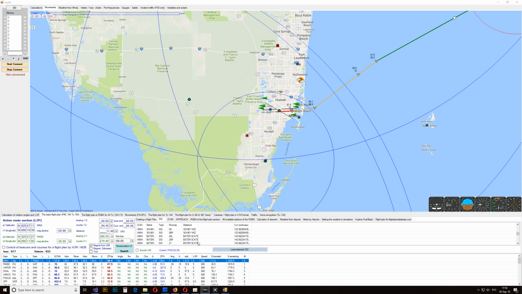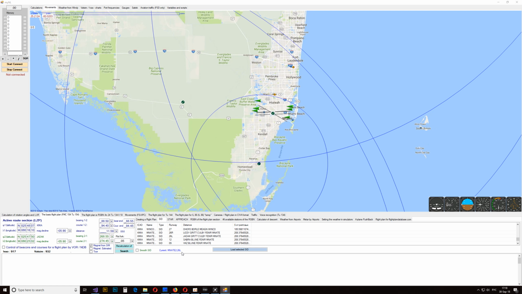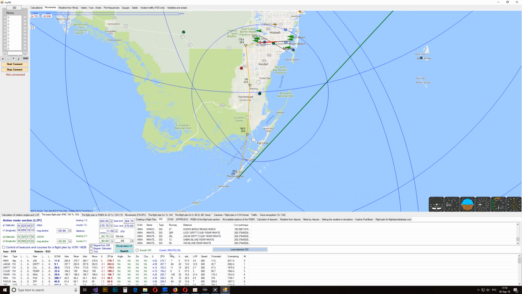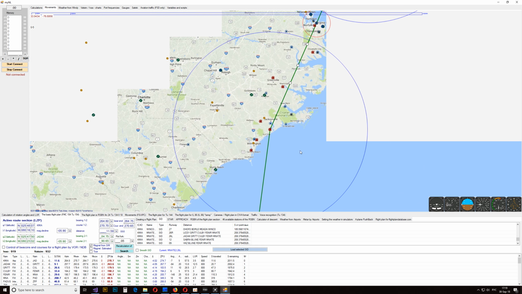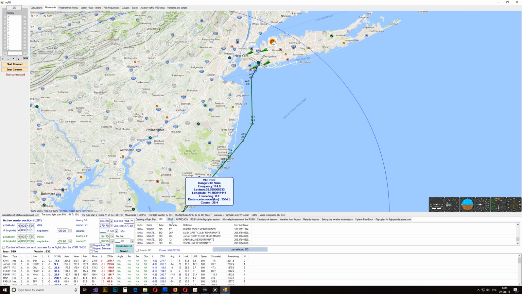For example, I change to this. The current SID is written in this string, and you see the reloaded departure procedure. Similarly, you can change the arrival procedure.